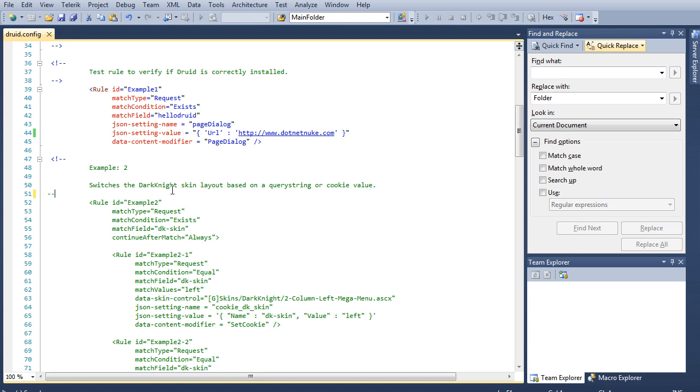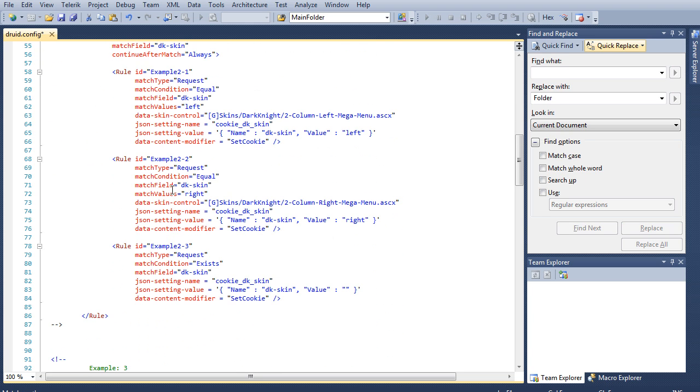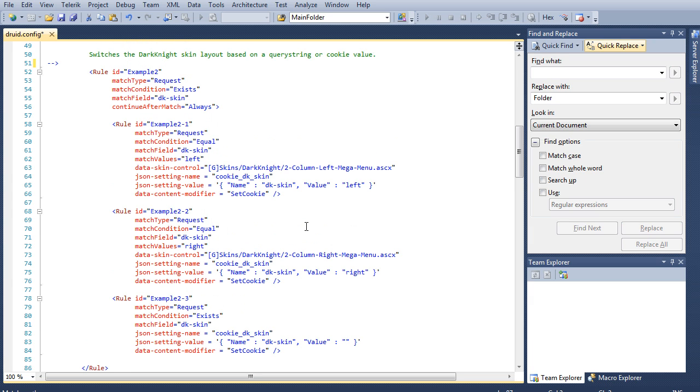So let's go ahead and uncomment this rule and get rid of the ending comment here. And so at this point, let's look at what we have that's different from what we just looked at. So first and foremost, this rule here, it is still a request type. It just checks to see if the match condition exists, and it's looking for a match field called dk-skin, which stands for dark night dash skin. And here's something interesting. The continue after match equals always.